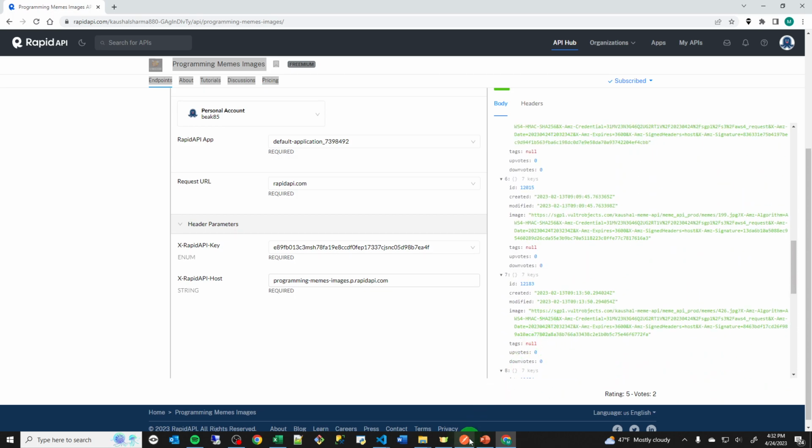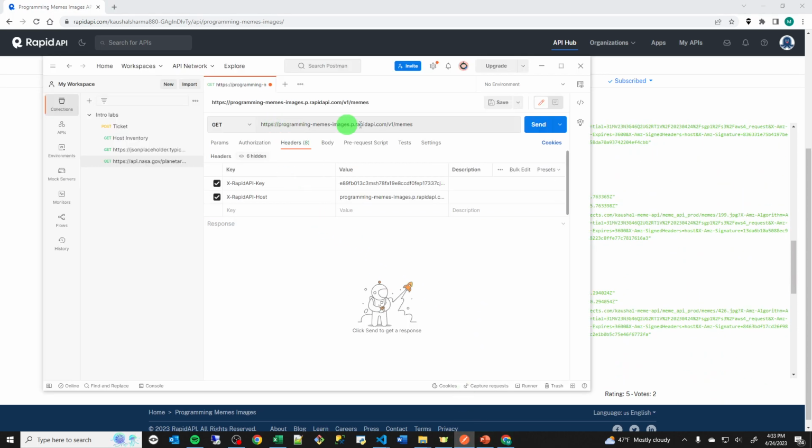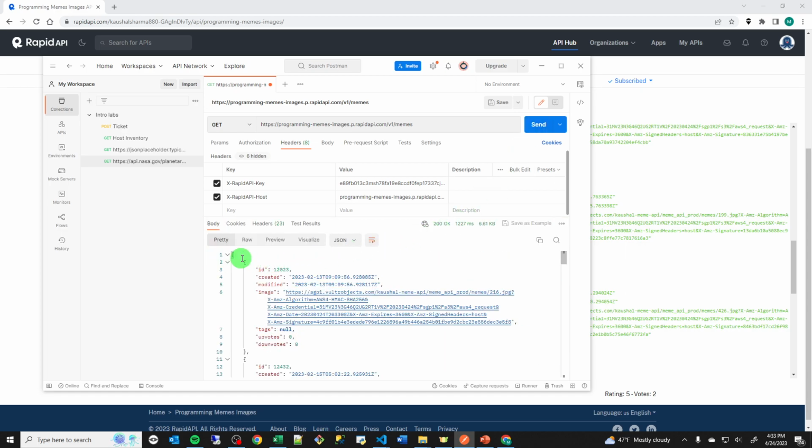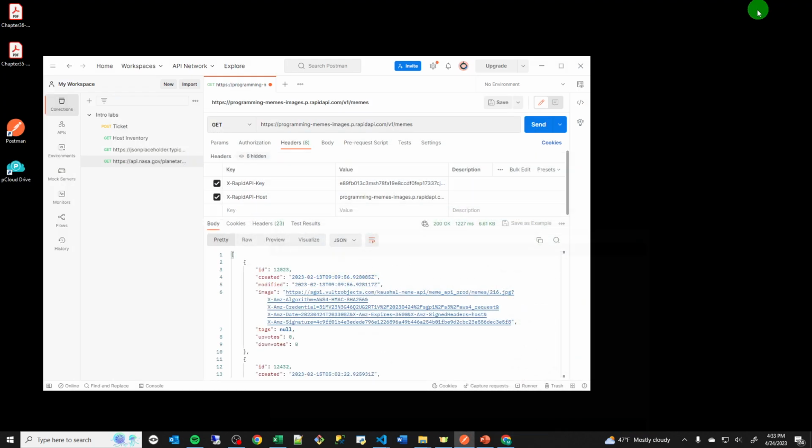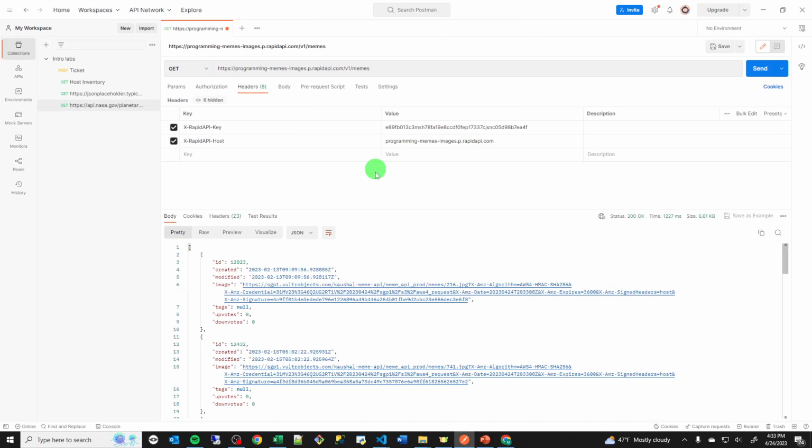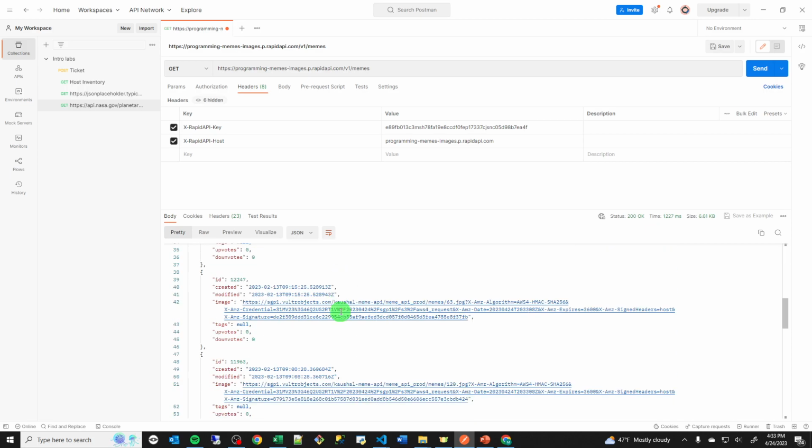All right, so I can test that in Postman as well. So I have the URL, I have the two headers. I think there might be a third header, but I don't probably need it. These are the two important ones. And there's my pretty HTML version. It's not what I wanted. There's my pretty JSON version.